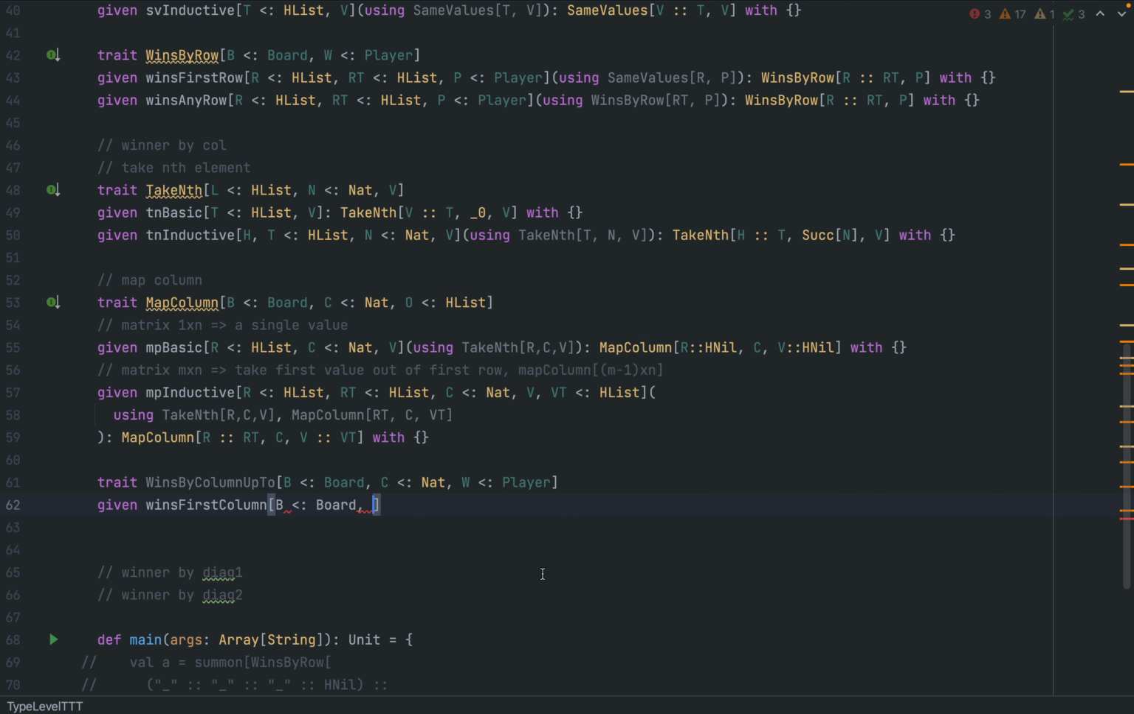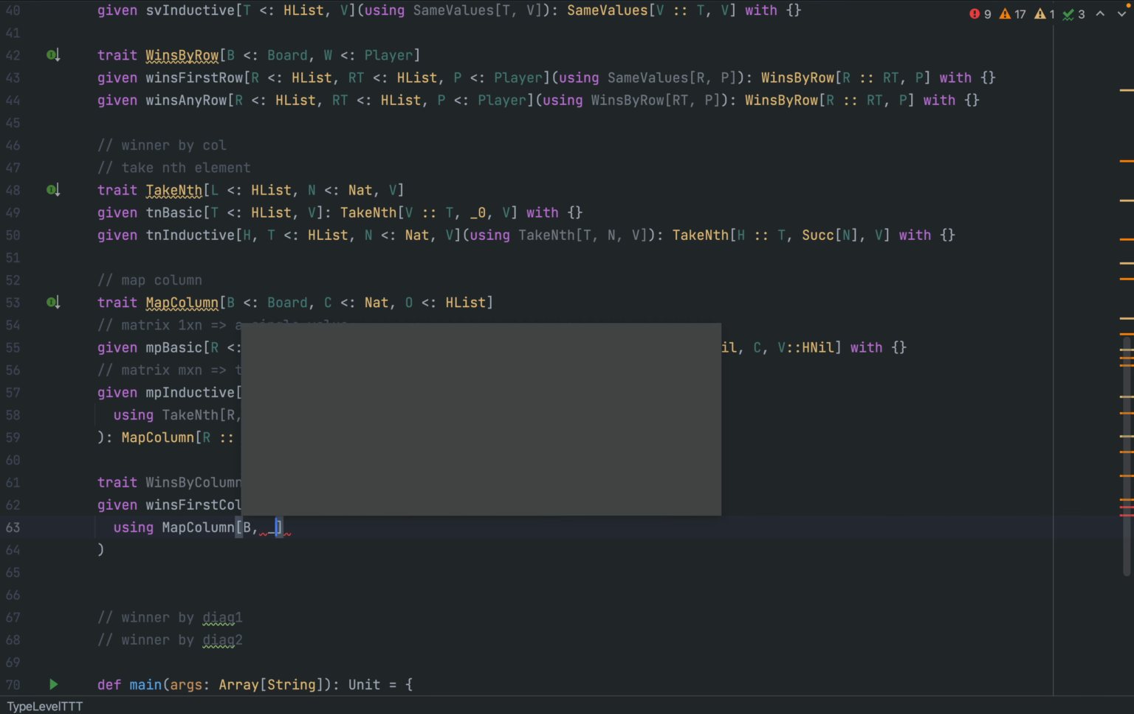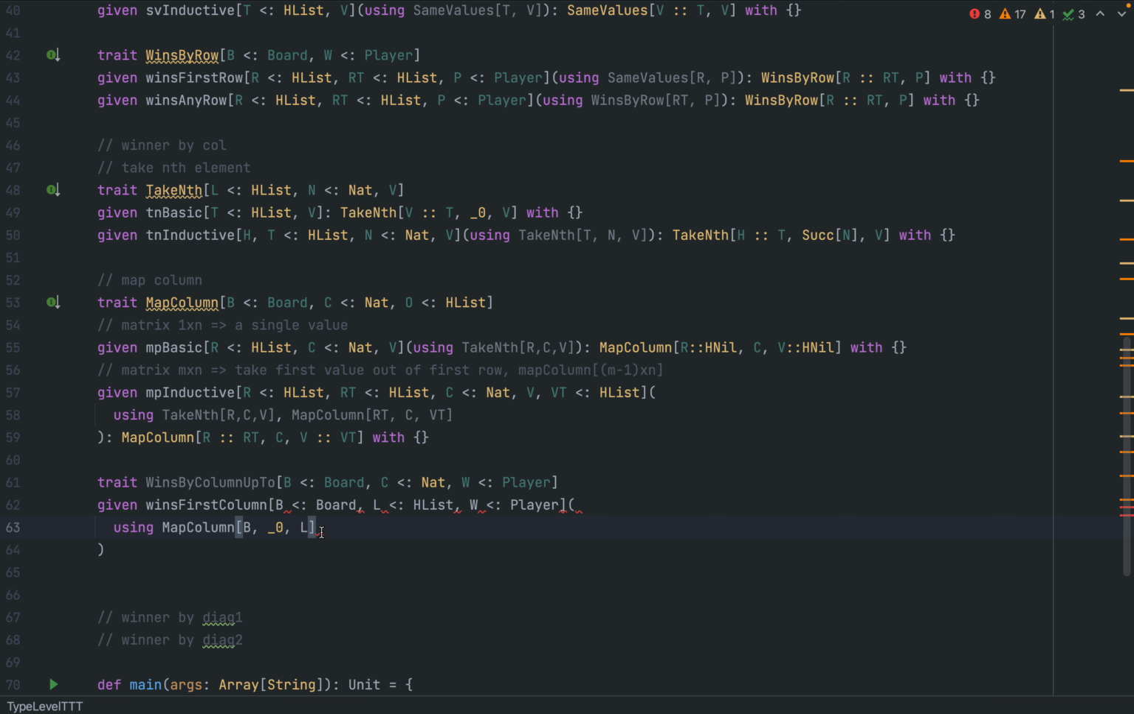And I'm going to map the first column of this board to another type. I'm going to use L here as an H list, and W as the player, the winner of that. And I'm going to assume that we have a map column with B and the index 0 maps to L. So the first column is L. And I'm also going to assume that all the values in this list L that I've just mapped are equivalent to W. So we have same values for L and W.